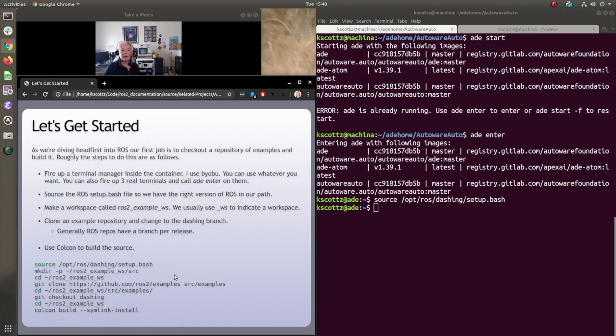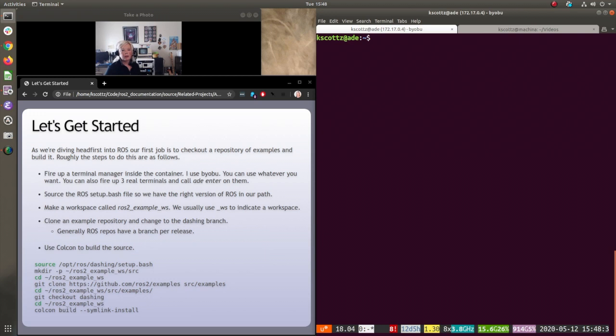As we're diving headfirst into ROS, our first job is to check out a repository of examples and build it. The steps to do this are really simple. You fire up your terminal manager and enter ADE. I'm already in ADE, so I'm going to start the terminal manager. Cool. And just for safety's sake, I'm going to source /opt/ros/dashing/setup.bash, just to be 100% confident that I've sourced it.